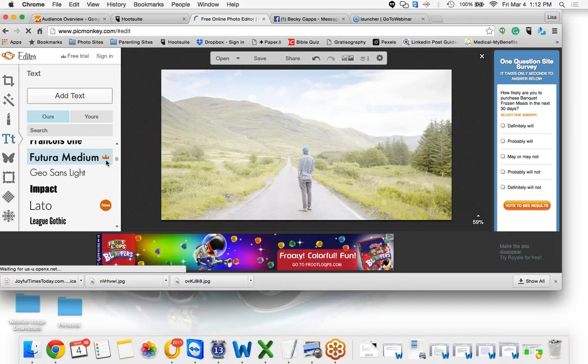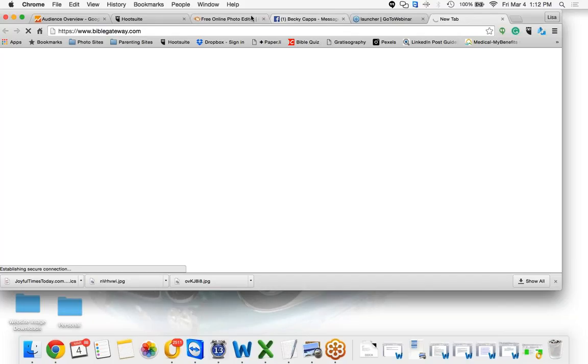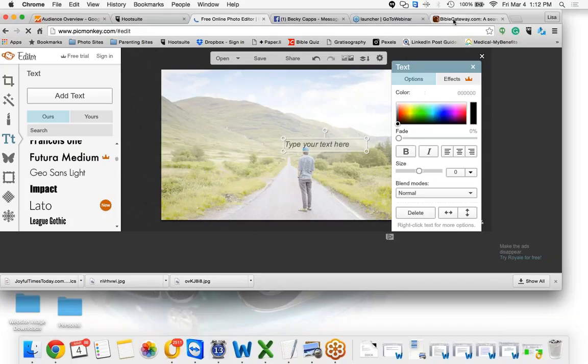Okay. Now to show you how I do it, I'm going to go into BibleGateway.com. Okay. And I'm going to choose a scripture, and I'm going to show you a really simple way to put scriptures. I have a slow connection. Okay. This box right here is something that you're going to use for the actual text, and I'll show you how that works. So let's go back to Bible Gateway.